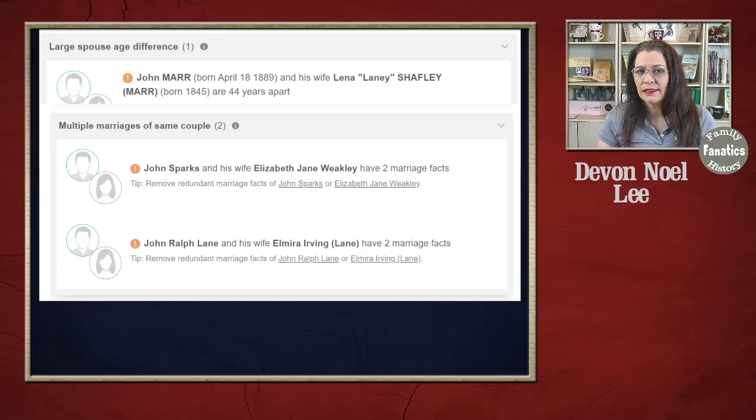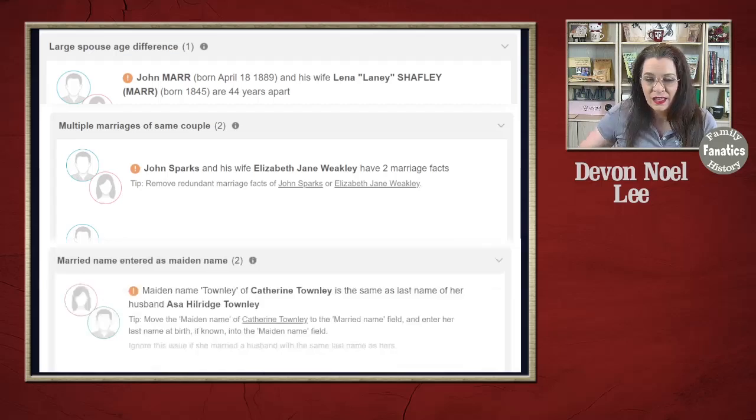I really like that that's there, and I did go and clean up. There's only one marriage entry of John Sparks and Elizabeth Jane, and it turned out to be just a duplicate of the marriage event. This one down here at the bottom, married name entered as maiden name. Part of it is in importing, and certain platforms don't connect with MyHeritage as well as we would like, and it's just a quick fix and you're good.